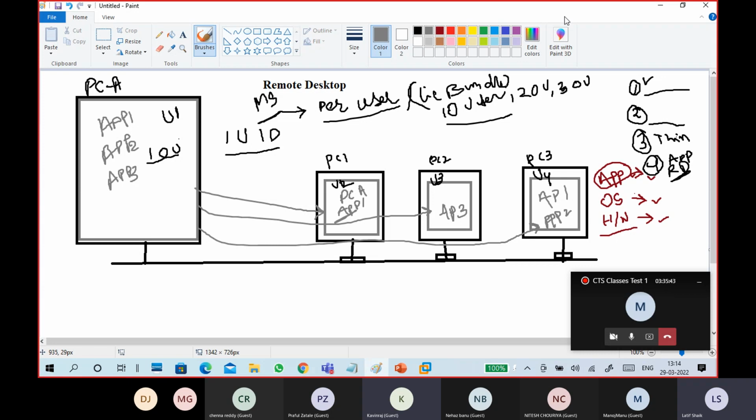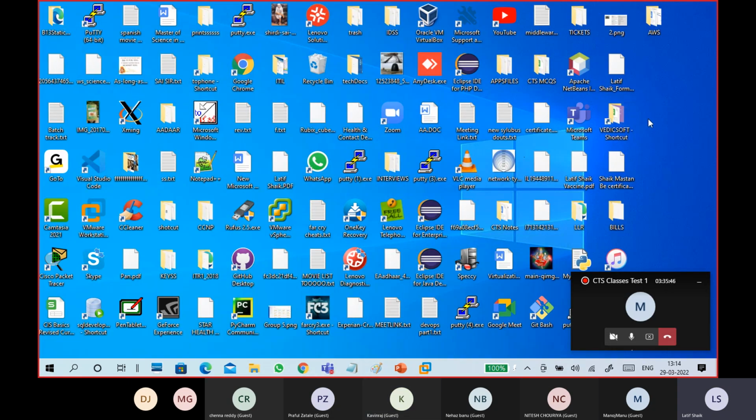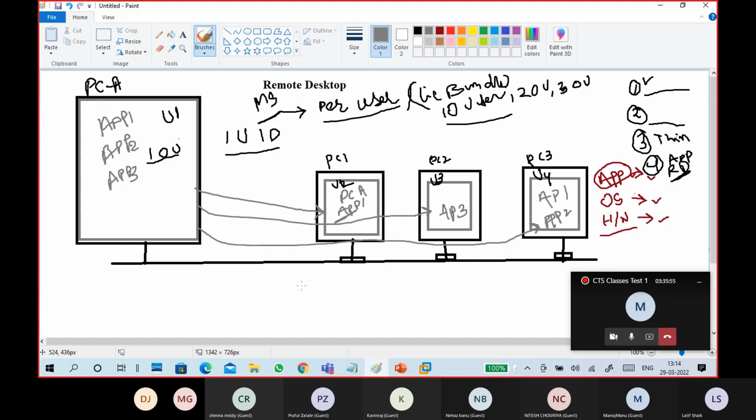Clear? Yes, sir. So if you're accessing my desktop, I have given it to 10 members. Guys, 10 members access my desktop, so 10 members can access the application, right? Okay. Which user requires which application, they will access, or we can control it using local group policies. Using local group policies, you can control that this user only accesses this application, this user can access that application, like that. You can control it.